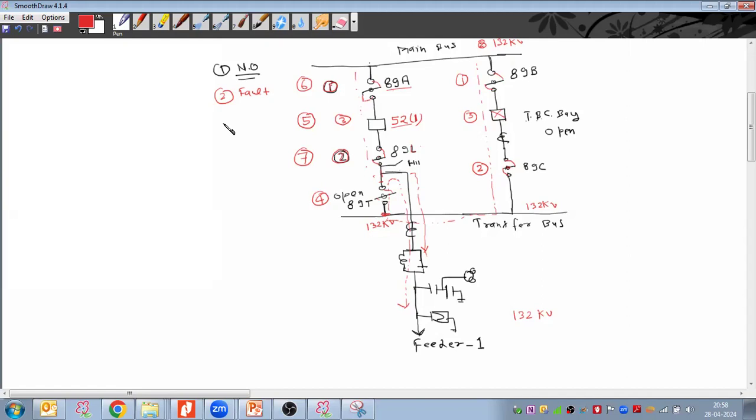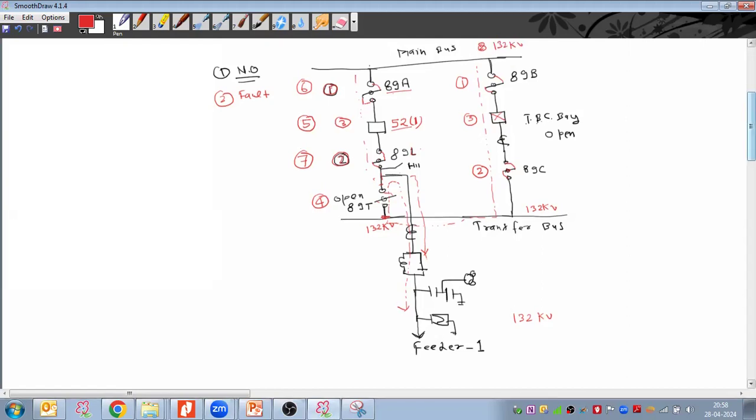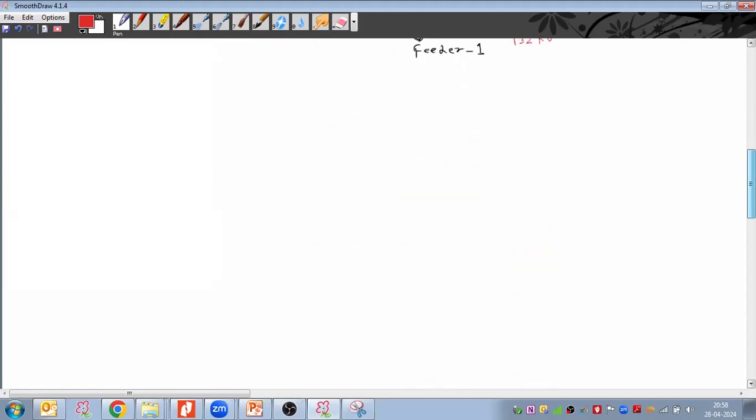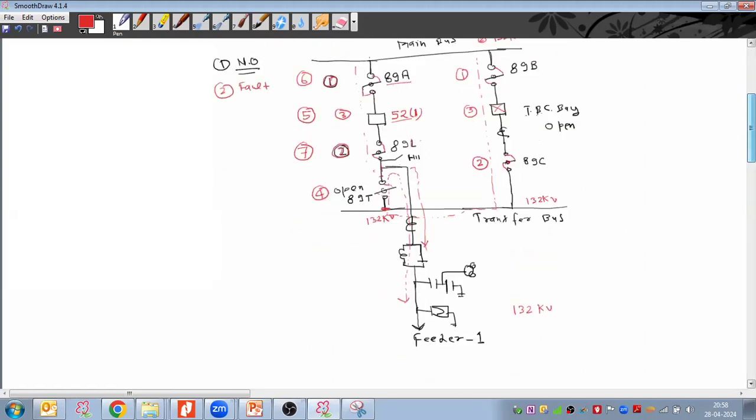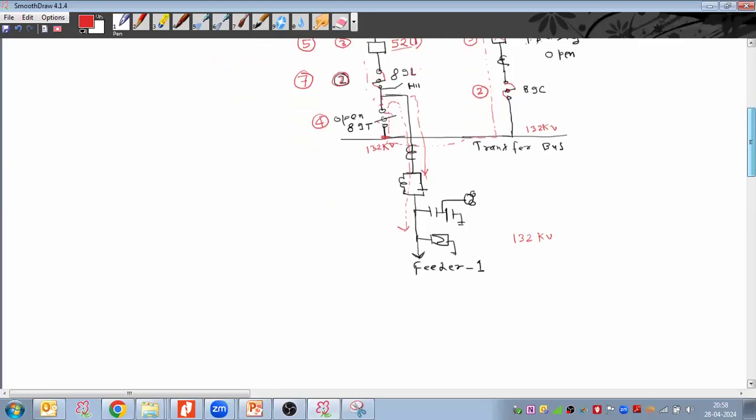Yeah, the sequence of operations we are discussing, the sequence of operation procedures. Okay, let us take one another type.